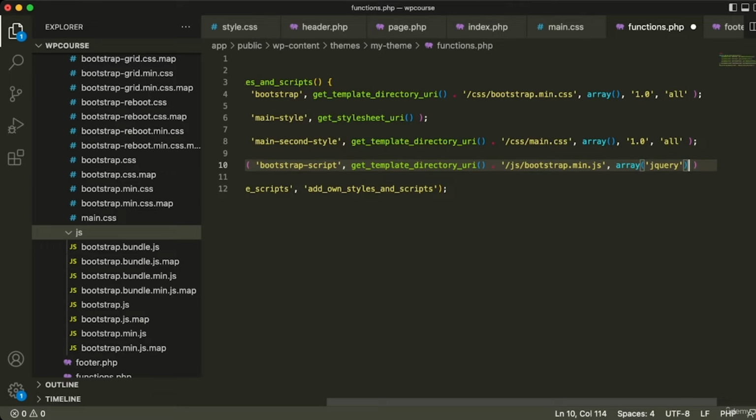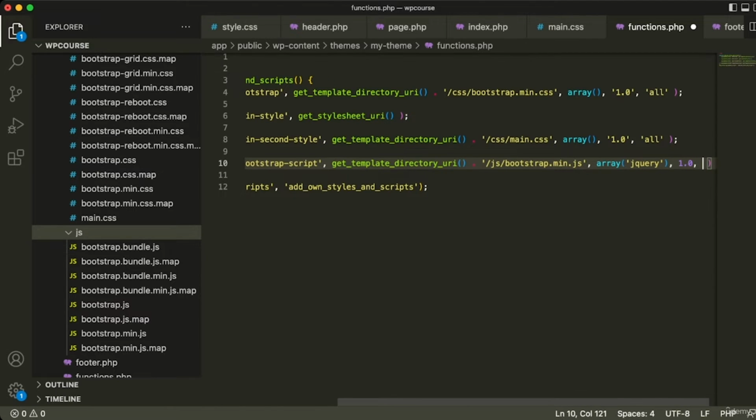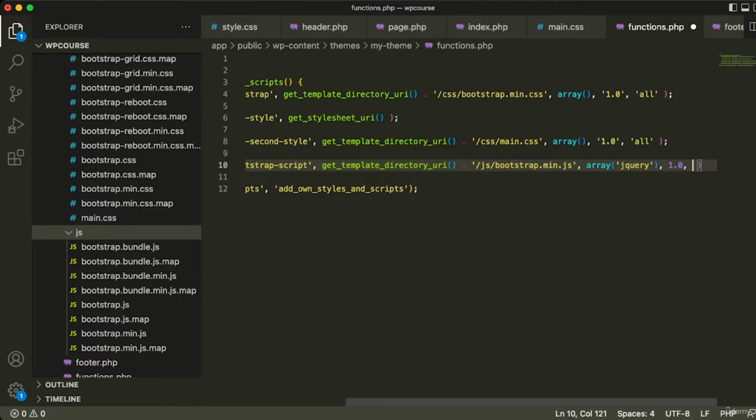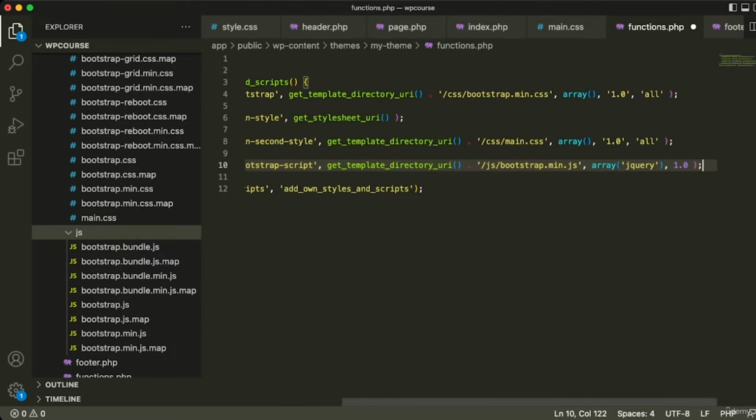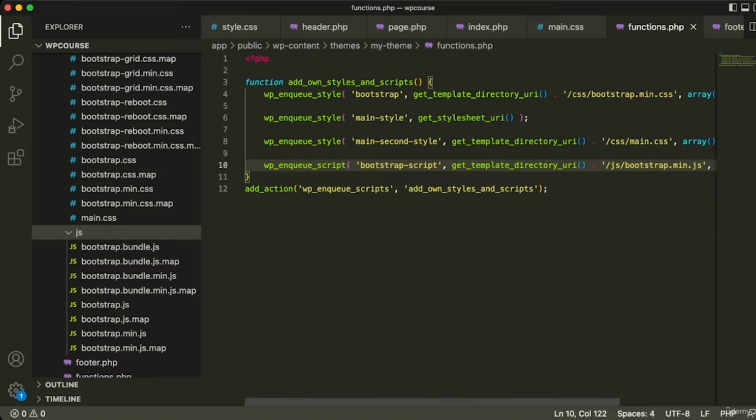Okay, and in the fourth argument we type the version of the JS file that will be included. So it's gonna be version 1.0, and that's all. Yes, that's all that I want to type here. Now we can check that Bootstrap is included.